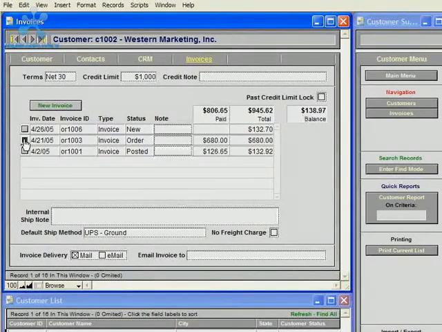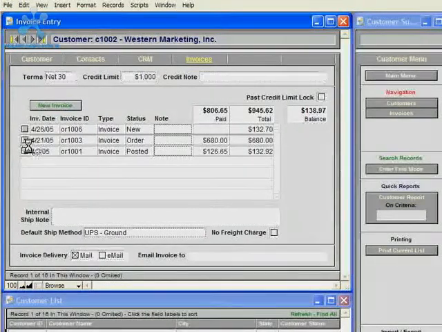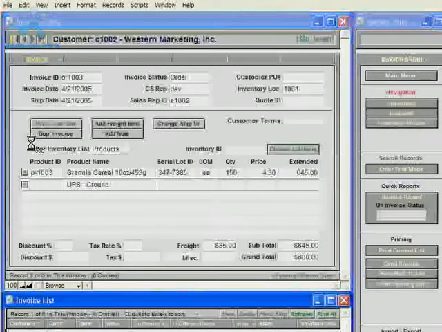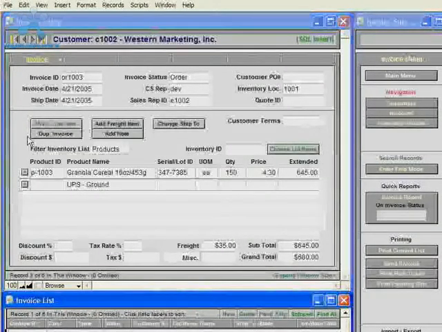Right now we'll just navigate to an invoice that was created for this customer by clicking the small square button to the left of the invoice record.